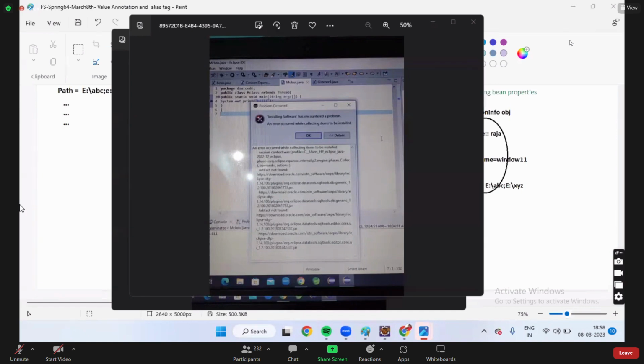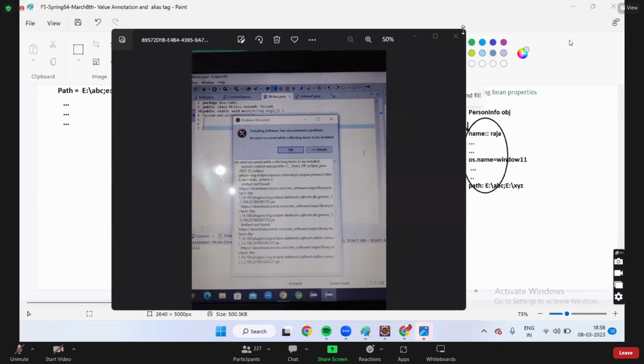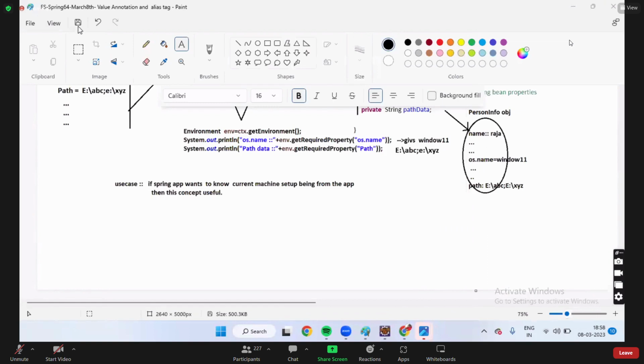Okay, Arshit Chaurasia, you are not able to open any program. Your Eclipse is corrupted. Please uninstall and reinstall. Not able to open a program means your Eclipse is corrupted. What about others?